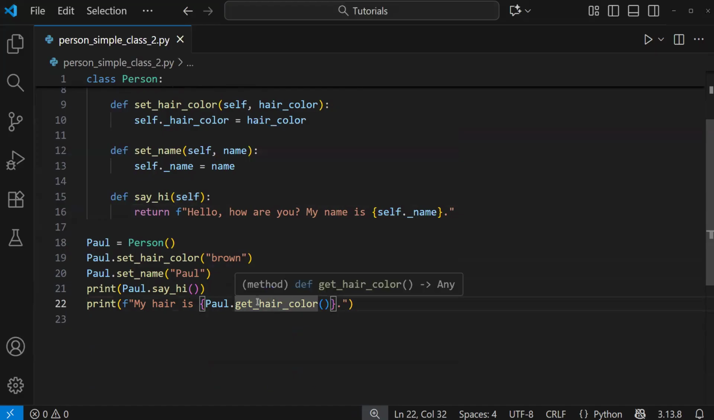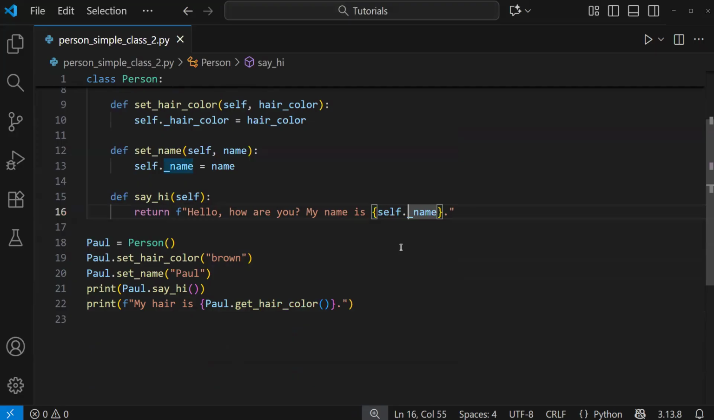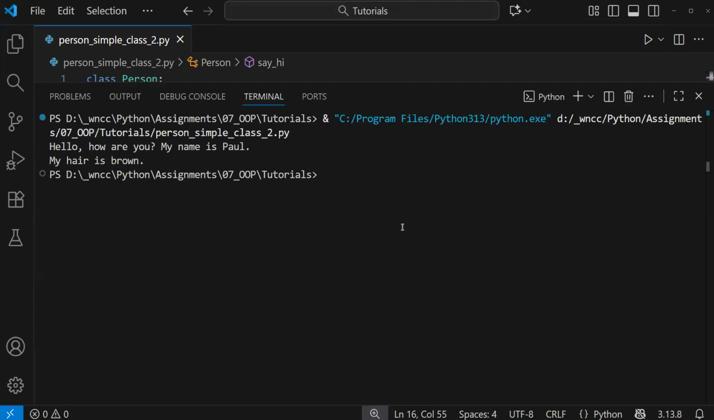So I'm getting information with this. I don't have to get it. We'll do something different later on. I just thought say hi was a pretty good one. But we're either getting information from the object or we're sending information into the object. And this does both. And there we go.